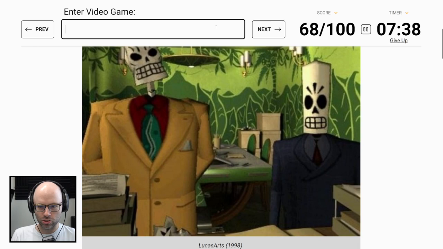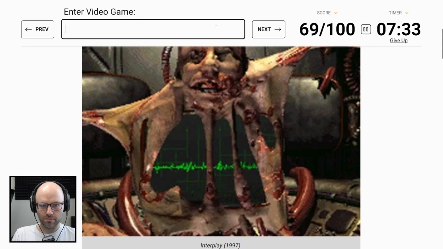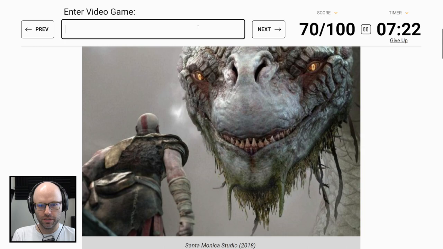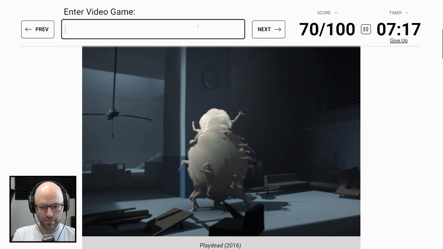This is Grim Fandango. That's cool as hell, man. I don't know what it is, but that's cool as hell. This is God of War. He's not a monster. He's just a snake. This is the other one, the better one. They're both great. This is the better one. This is Inside.